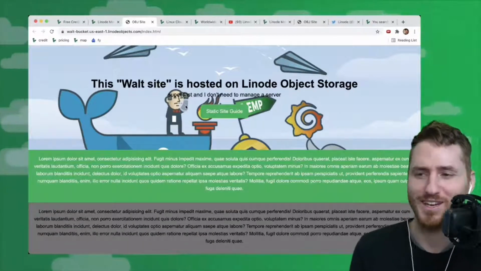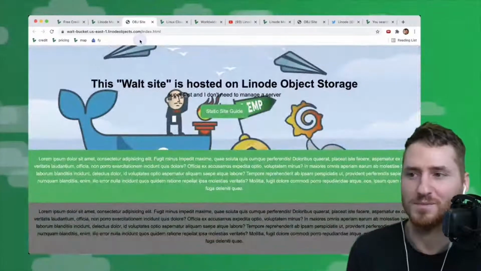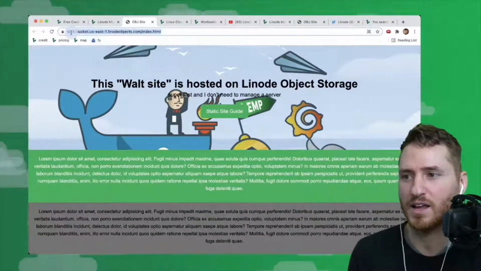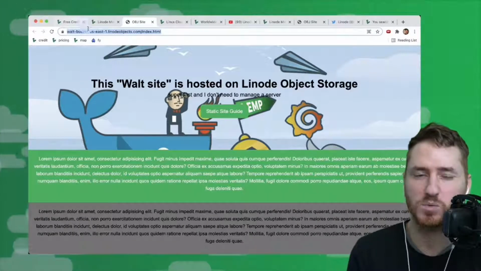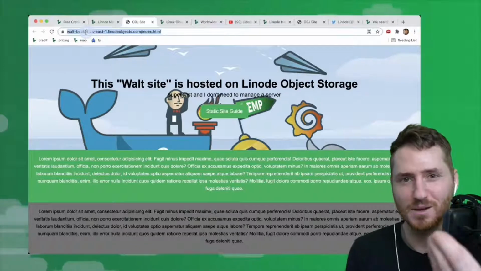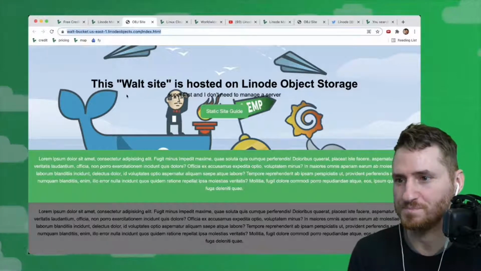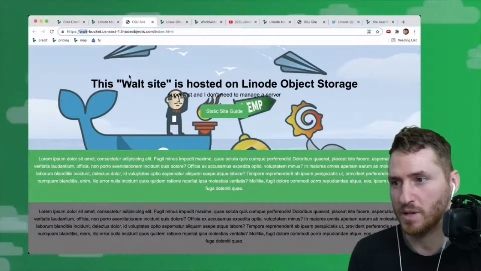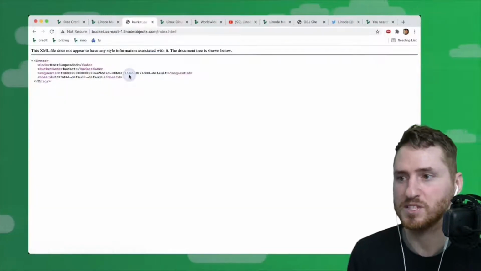It's called Walt site again. I didn't mean to call it that, but anyway. And notice here it says Walt-bucket.us-east. That's because I'm staking my claim on that URL, on that website address. Now if I went to "bucket", this would be a different one. This is someone else's page.